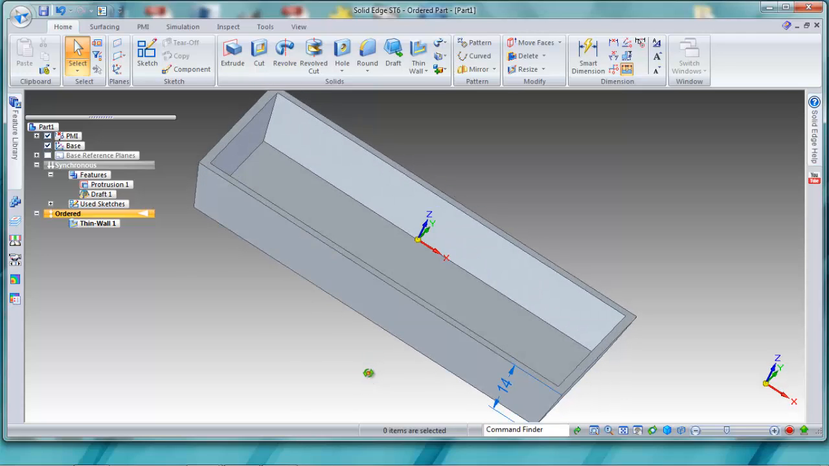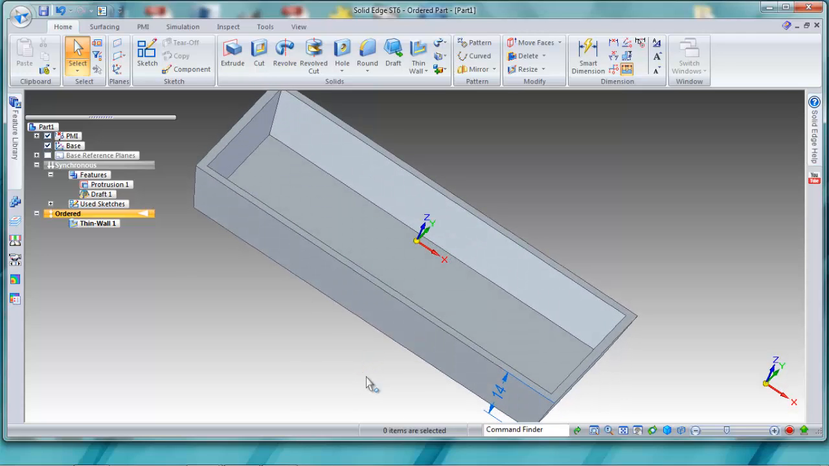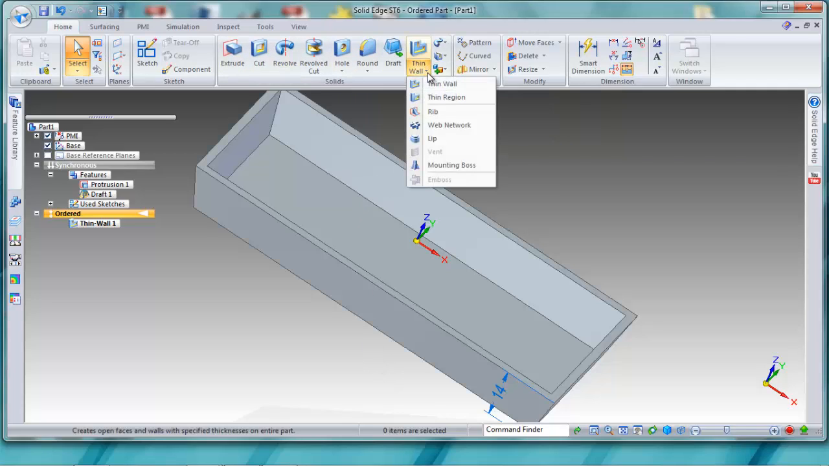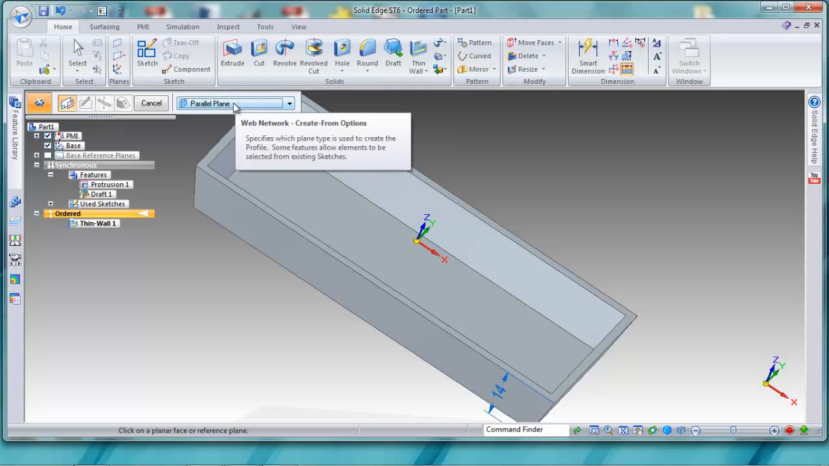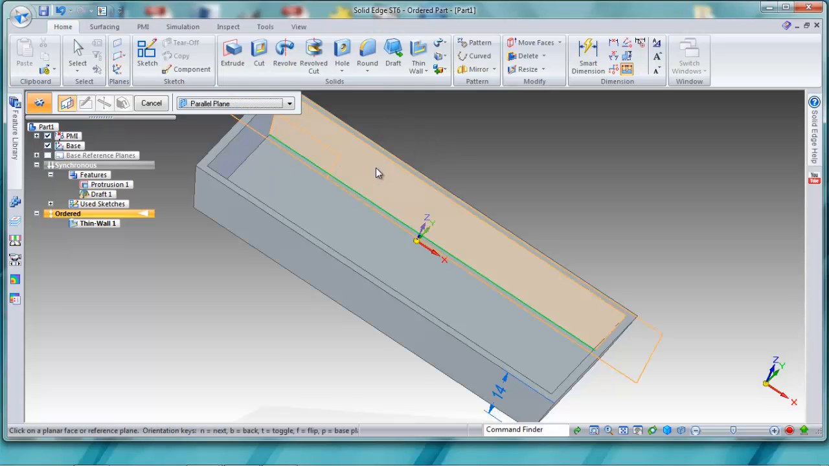Now what we have to do is put a web on the inside of this. The web tool is right underneath the thin wall, still in the ordered environment. You'll see web network. And what we're going to do is create divisors in here. So I'm going to attempt to do that. The first thing it does is it asks you for a parallel plane. And I want to set these divisors down 2mm below the top edge of this rim. So I'm going to select parallel plane, and I want to select this top.